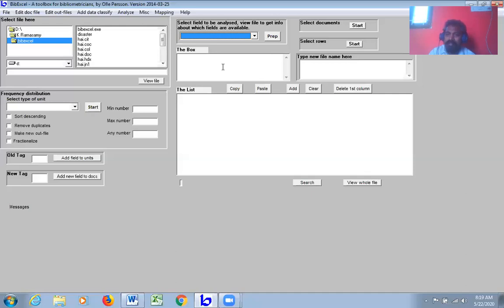And this side, type new file name here. Whenever you want to analyze and add certain bibliographical data files, you can make use of this box. For example, you have downloaded data from the Web of Science. You've got five different files. You want to merge all the five files into a single file, and you want to give a name for that particular file which includes all the five files. So here you can type the new name and you can save.